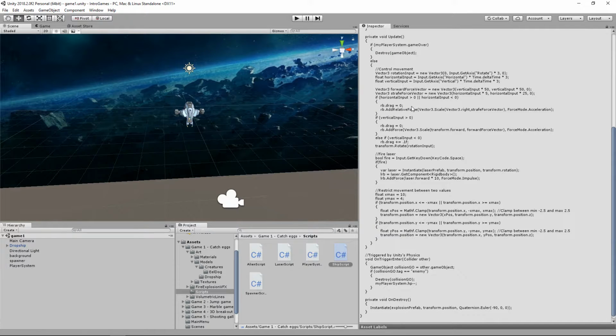But it doesn't quite work as well. The movement in this game is kind of difficult. It might be better on a gamepad. I haven't tried it.